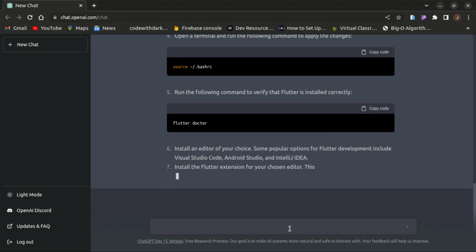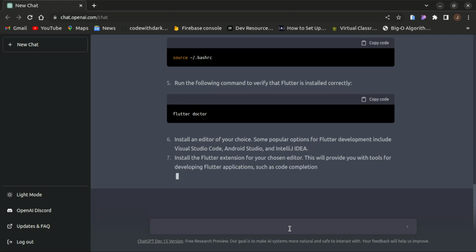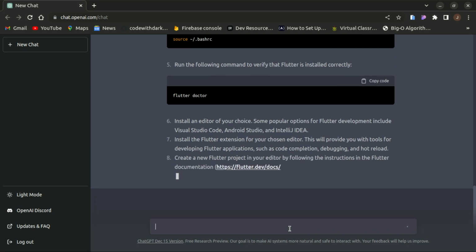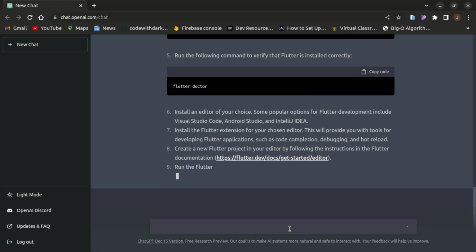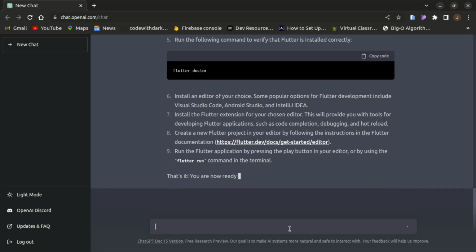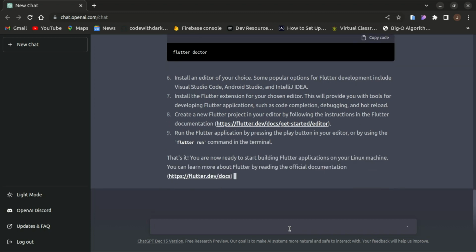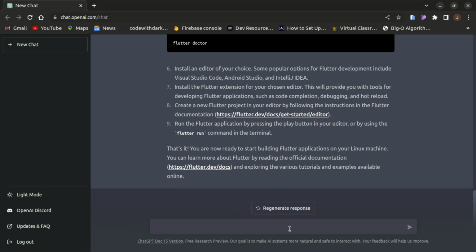So as a beginner, no worry, just chat with the ChatGPT API. That's not all. Let's proceed by asking it what the next step is.